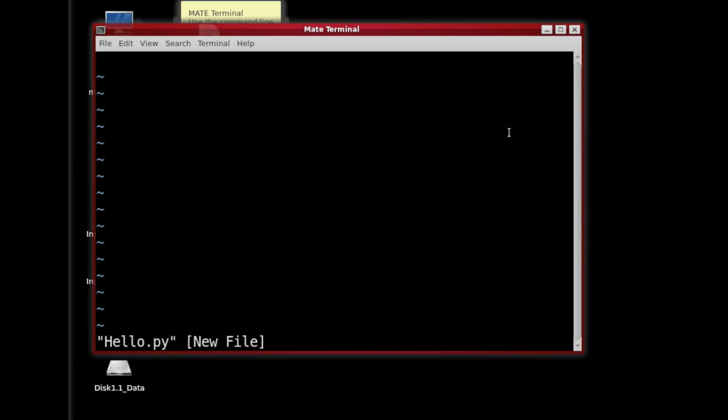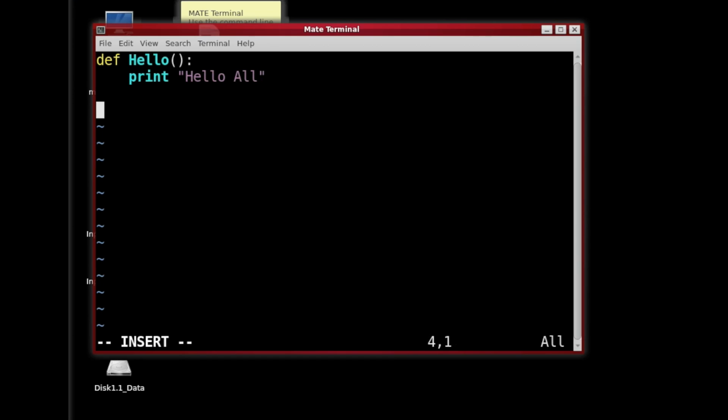Look, a new file has been created. Now I want to type something, so I need to go into insert mode. So press I for insert, and start typing over here. Well, let me define one module, def hello, then colon. Here I have to write print "hello all". That's it.